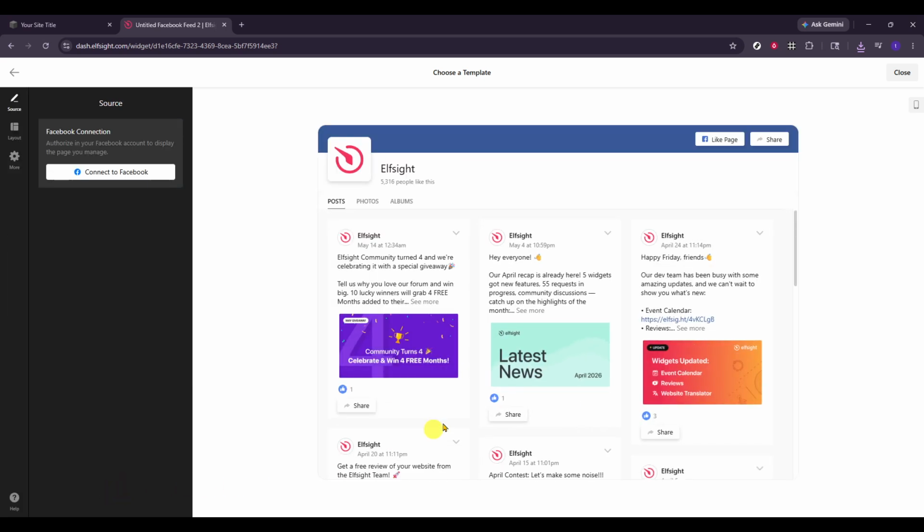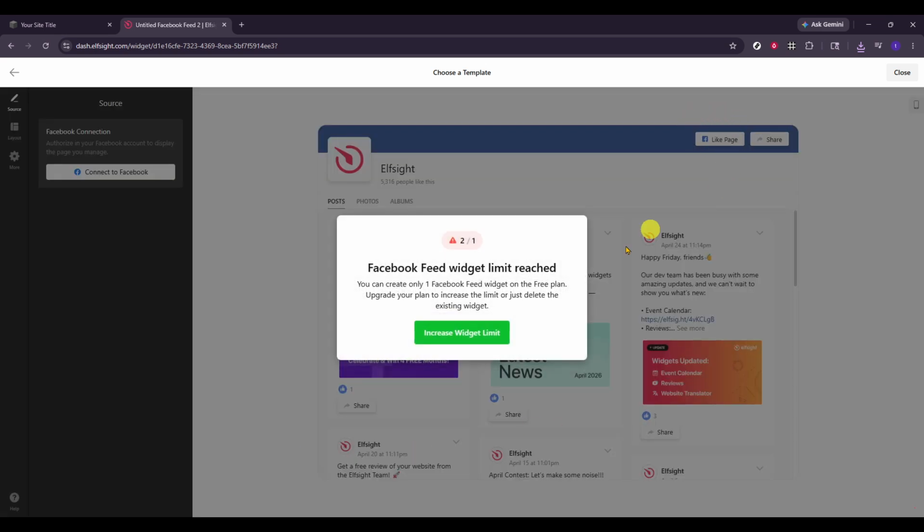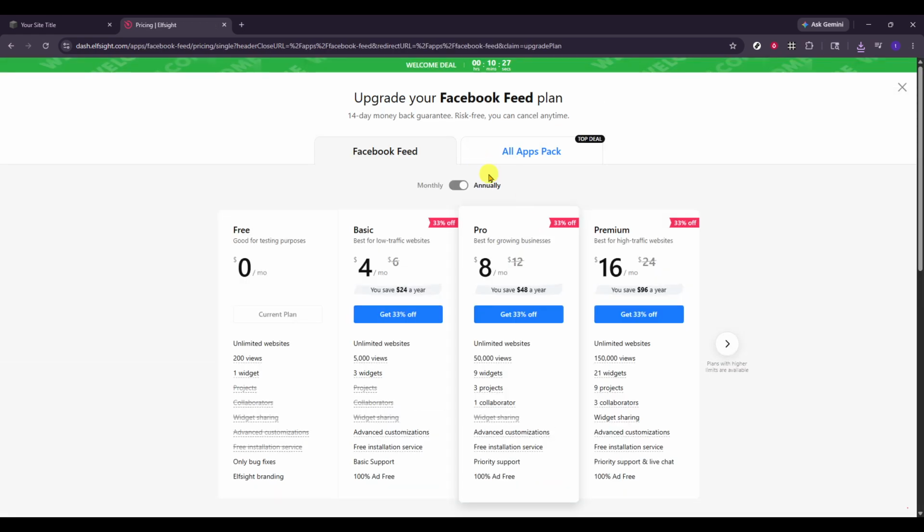Next, in the widget editor, click Publish. This action generates the installation code you'll need for Squarespace. When the Publish screen appears, click Copy Code. This copies the embed snippet to your clipboard. Keep this browser tab open in case you want to come back and adjust settings after you embed the widget.